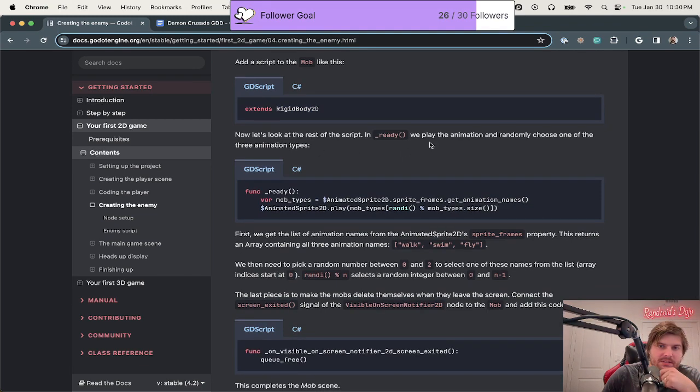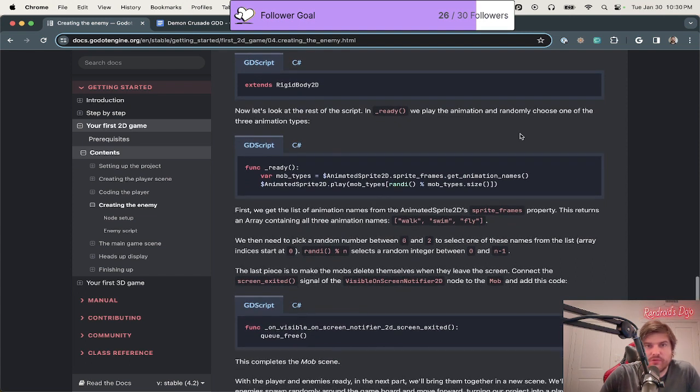Now let's look at the rest of the script. In ready, we play the animation, randomly choosing one of the three animations. So mob types becomes all of the sprite frames names. And then you play randi, that's my name. Random type stat size. Ooh, a modulus? What do they call this? Mod. We'll call it mod. Mob type stat size. Okay, so it randomly picks one from this array of mob types. Okay. Let's copy this. I'm tired.